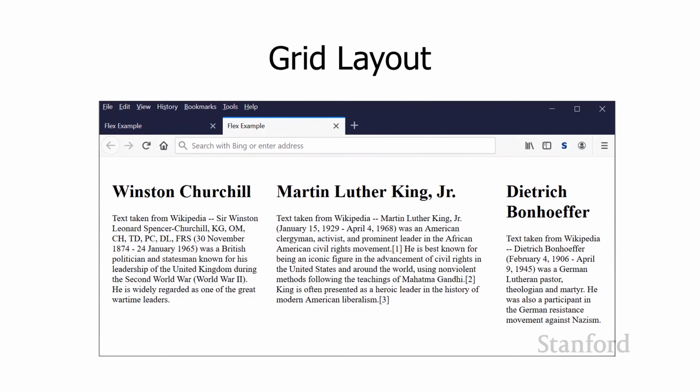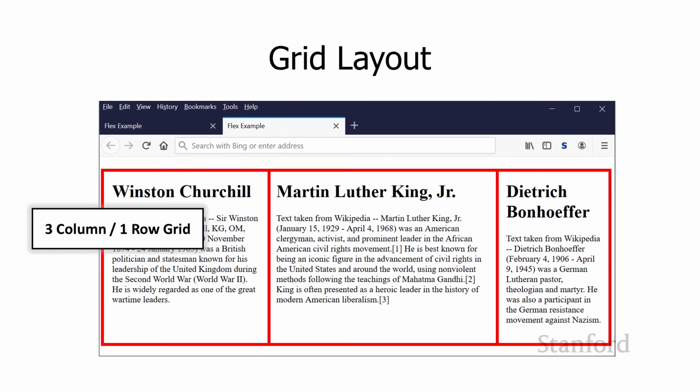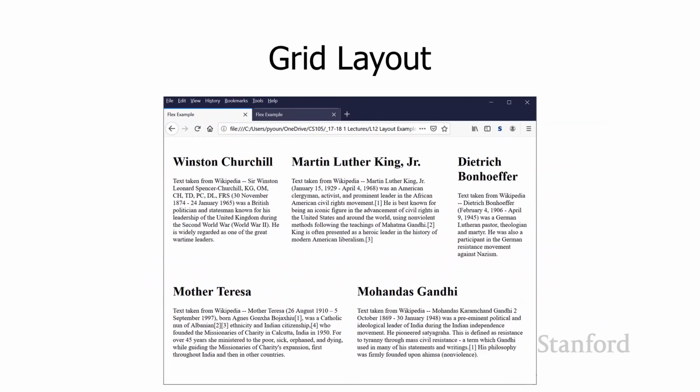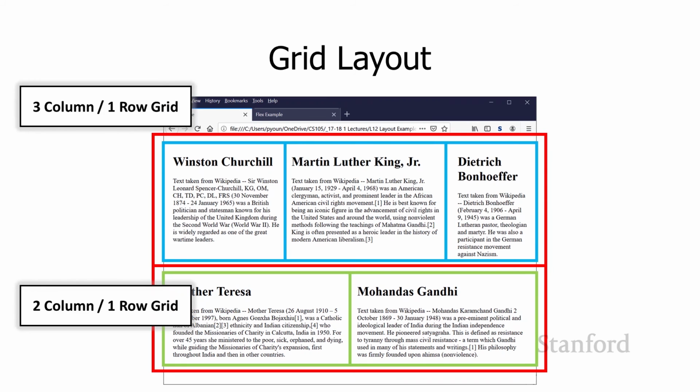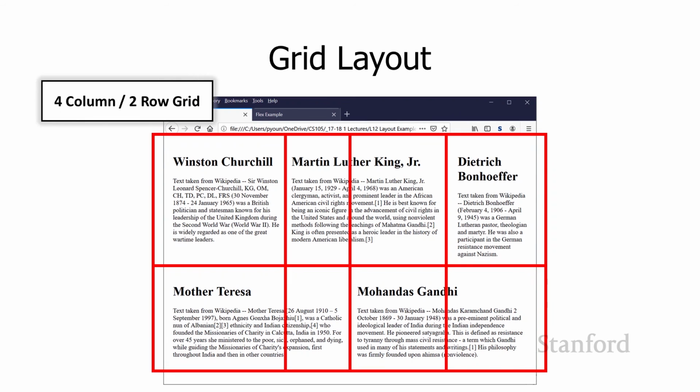Okay, so for grid layout, our first example, this is just a 3-column by 1 row grid. And then for our next example, you can either do the nesting with a 1 column, 2 row grid, and then 2 inner grids, or you can create a 4-column, 2 row grid.